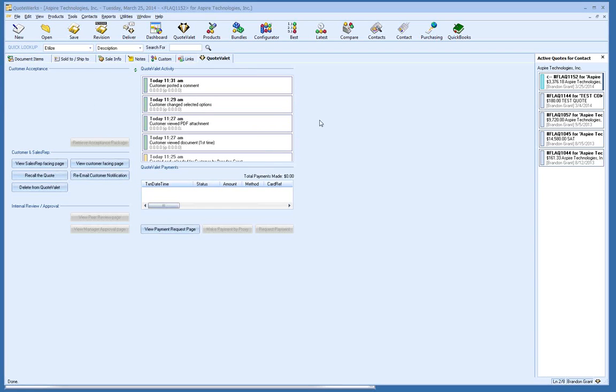When you click on that tab, it'll load up the activity for you on the right-hand side, and you can scroll through and see it. You can see that it was created and uploaded for this customer by this sales rep. Then the customer viewed it for the first time, viewed the PDF attachment, changed an option, and then posted a comment, which is the very last thing that happened with this particular document at this point.